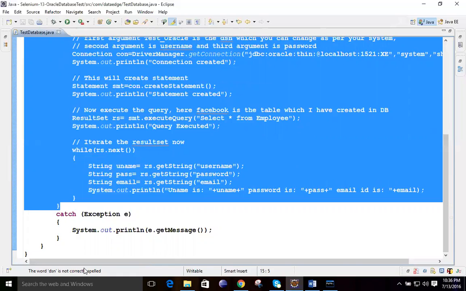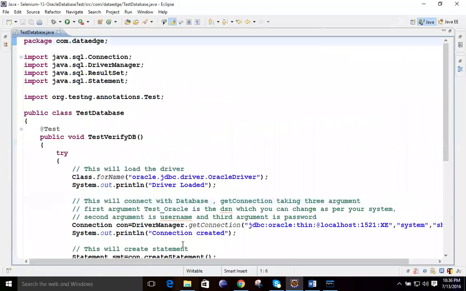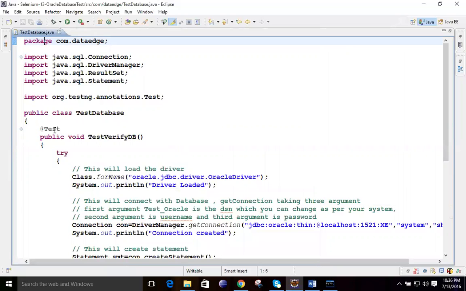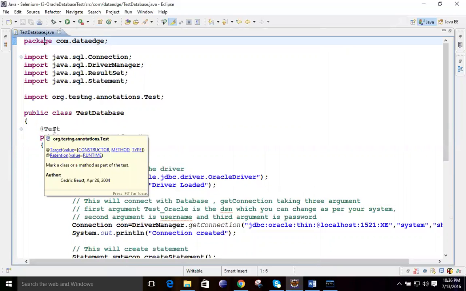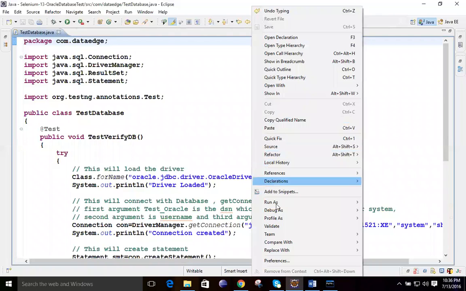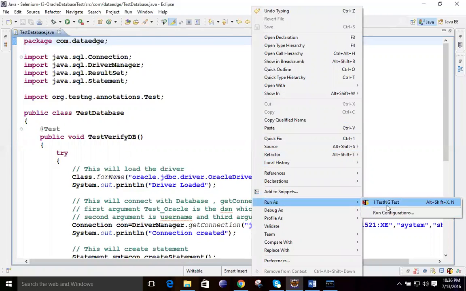This is the only code, and here you need to type the annotation @Test. Now, if you have to run this code, simply right click, run as TestNG. Why? Because we have used the annotation Test from TestNG itself.